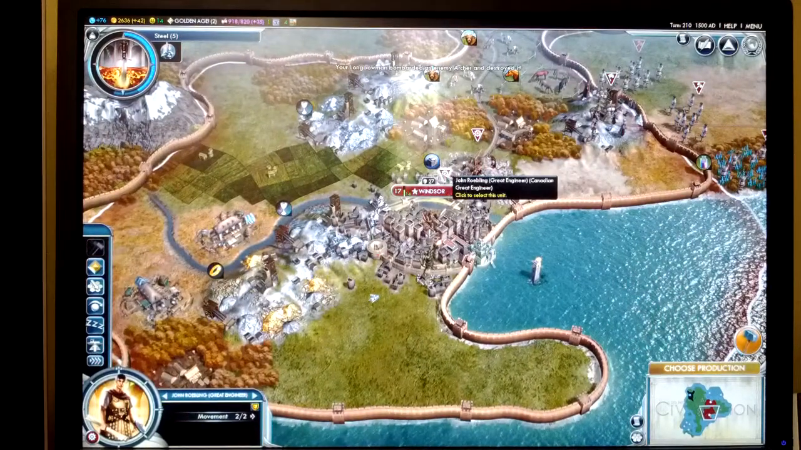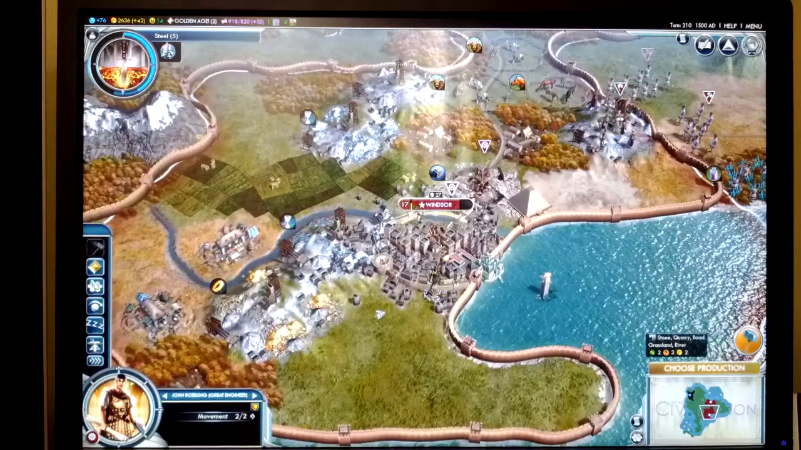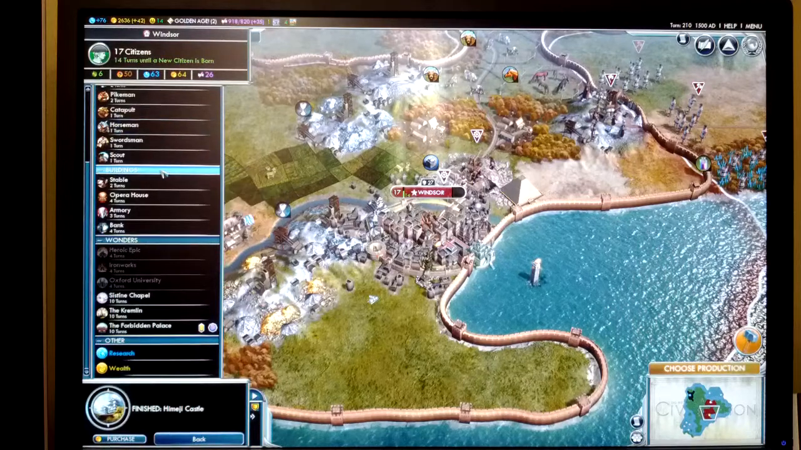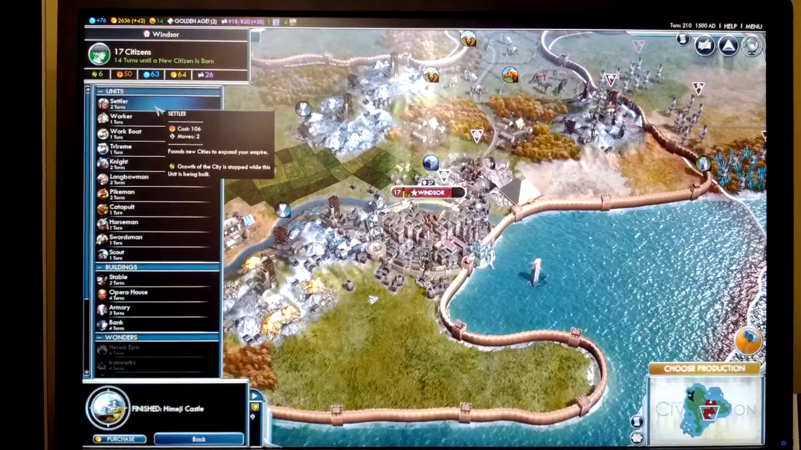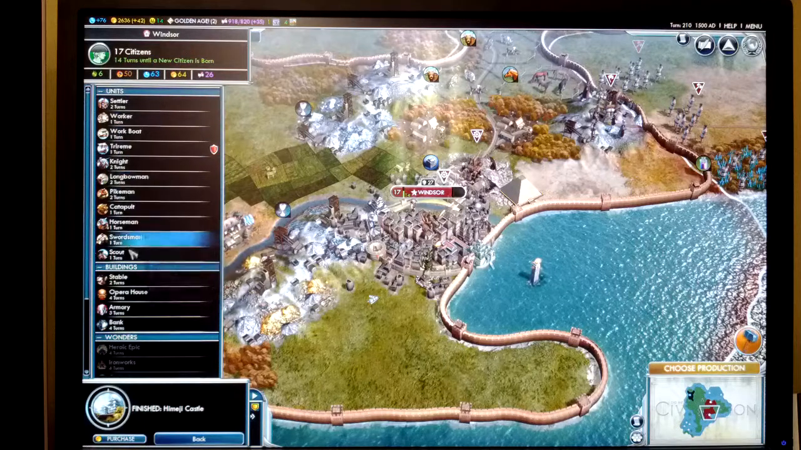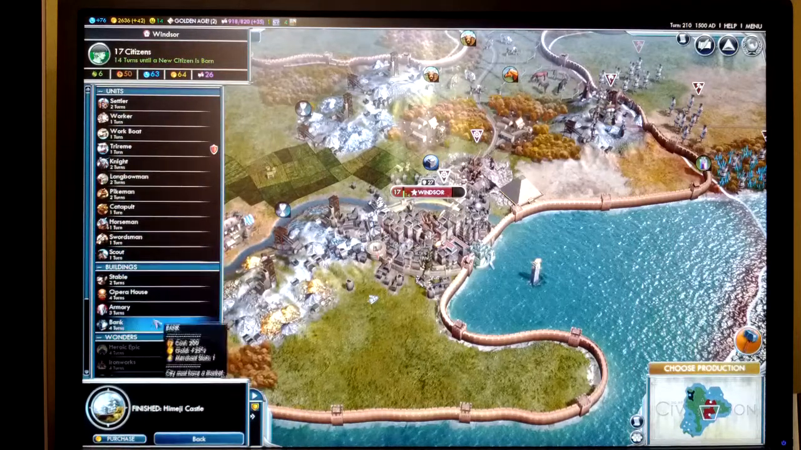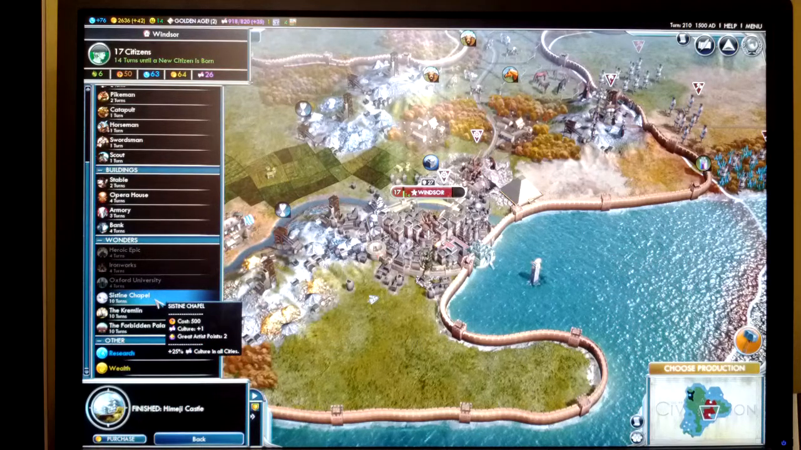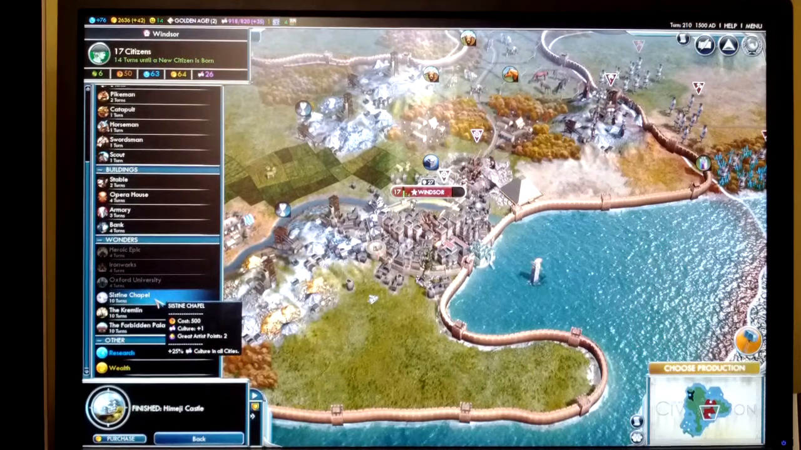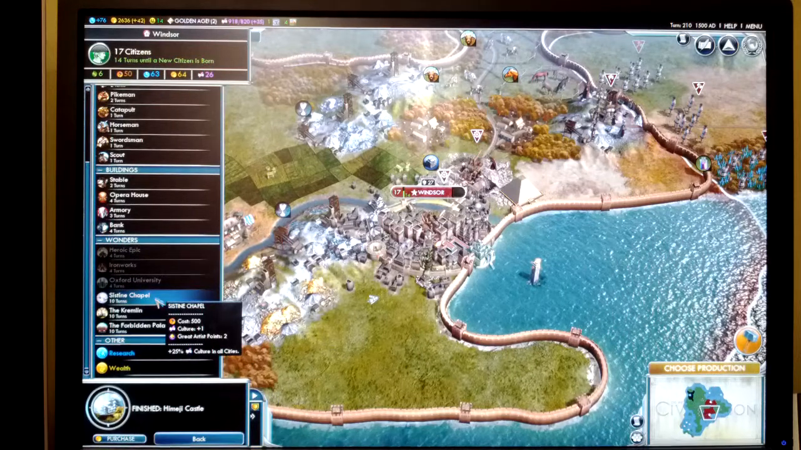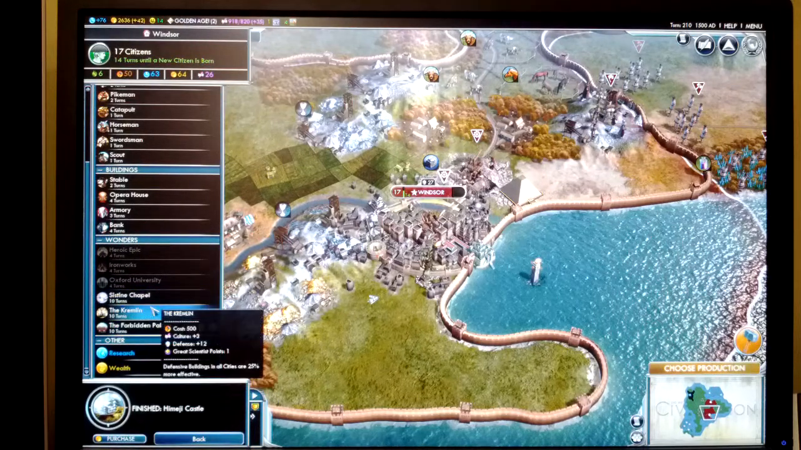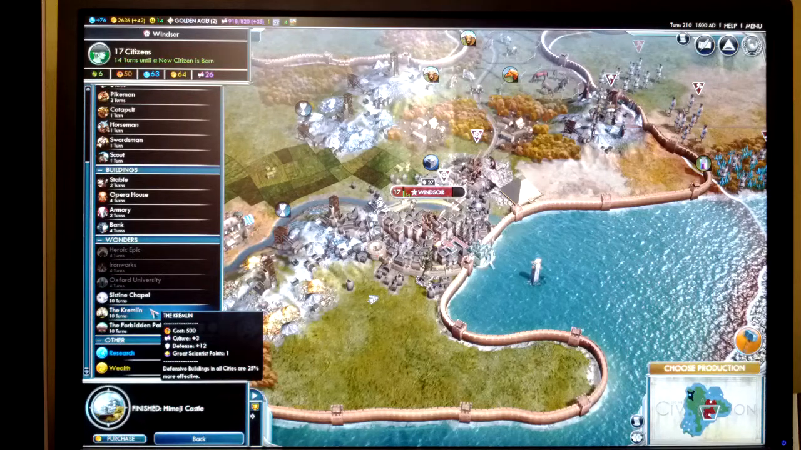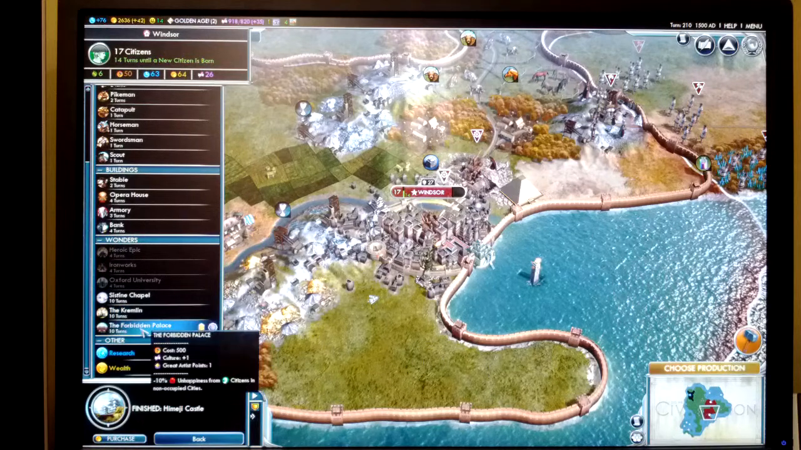Right. So, we researched acoustics, which now allows us to build some of those new wonders. So here we have our list of units, our list of buildings, and then further down is our list of wonders. If we build the Sistine Chapel, it will give us 25% culture in all of our cities, which is actually quite useful. More useful, I think, than having the Kremlin, which will give us a bonus to defensive buildings, and the Forbidden Palace.